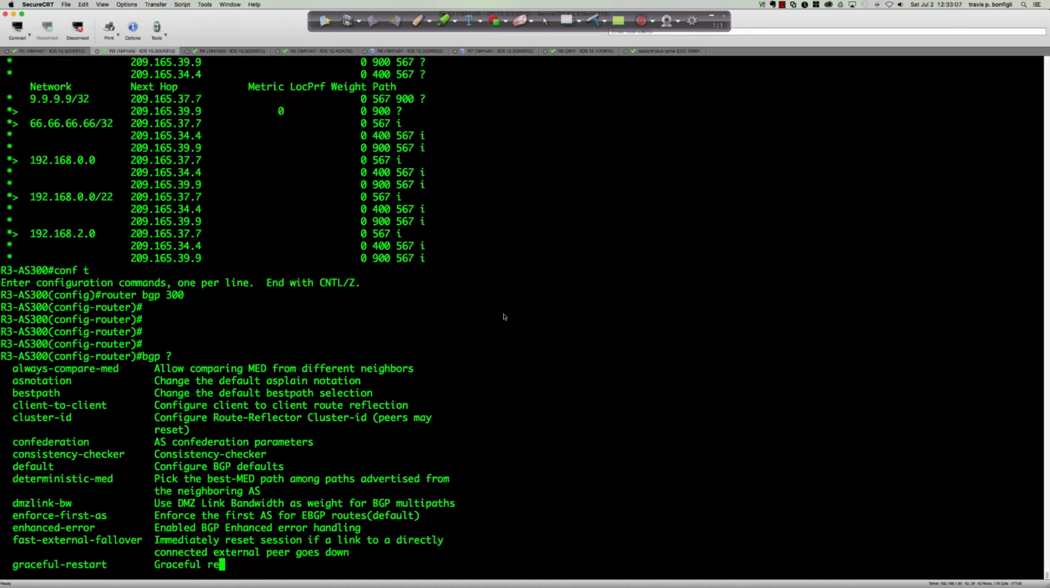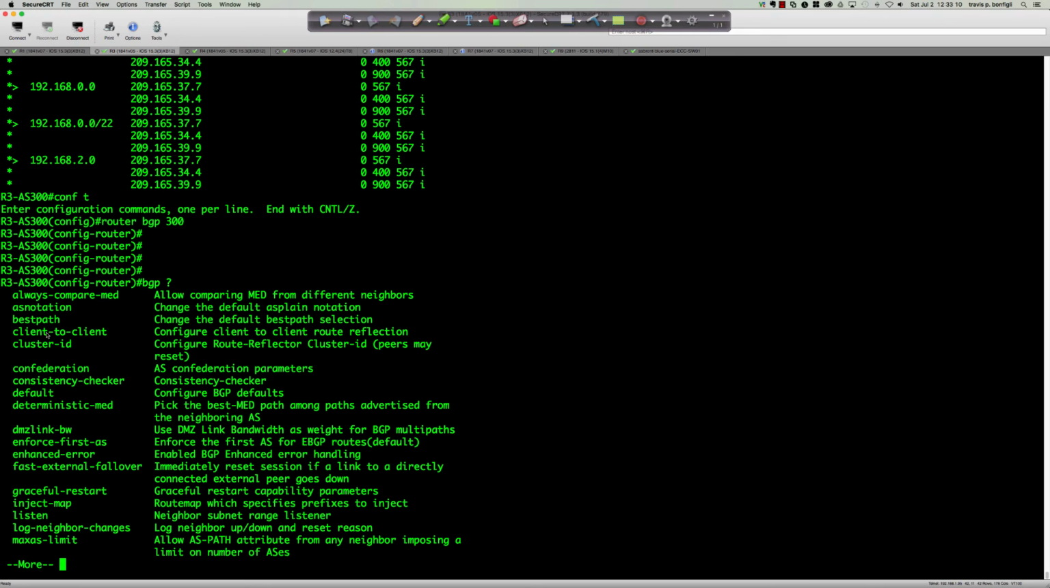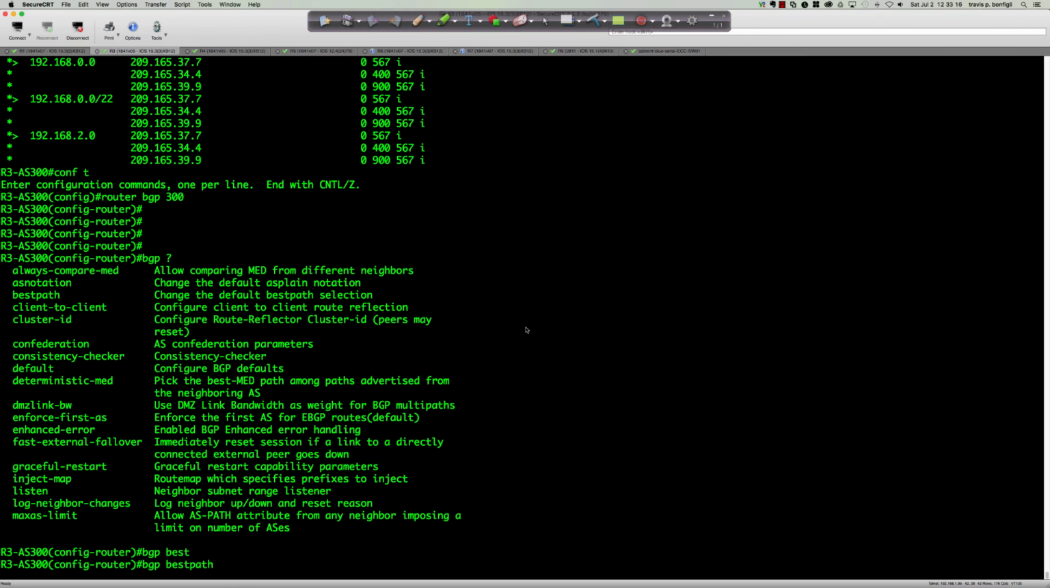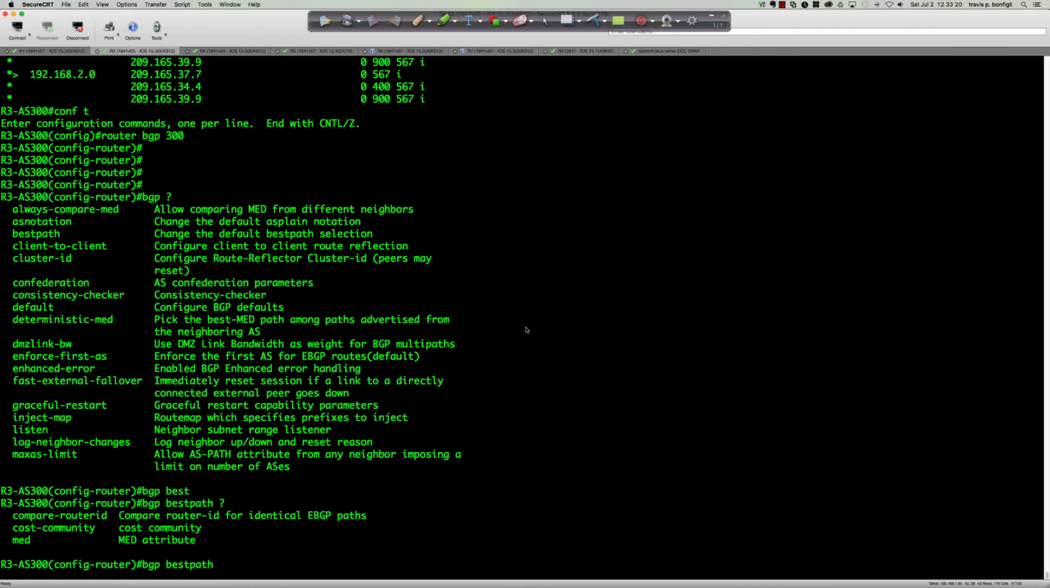I'll do a question mark. You can see there's the best path option right here. So I'm going to change the default best path selection. I'm going to say BGP best path, do a question mark, and we're going to expect to see AS path. And what do we notice immediately? It's not there, right? So I'm on 15.3 code, and it's not there.